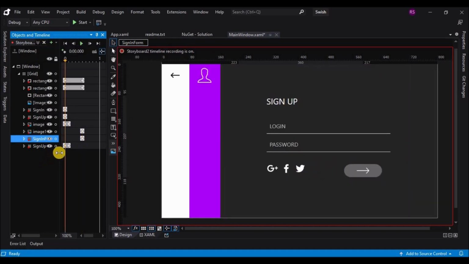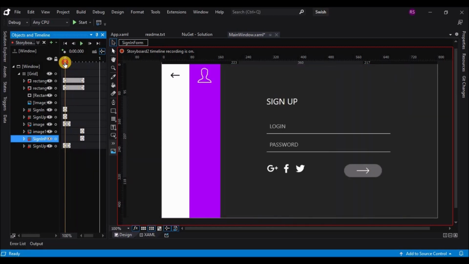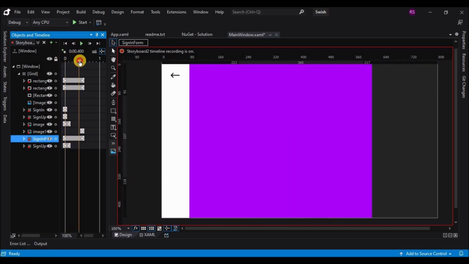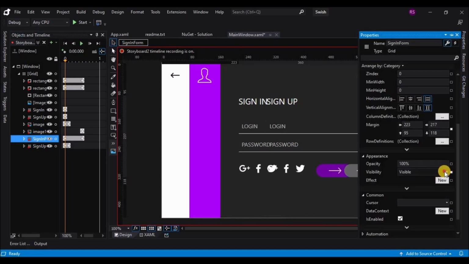Also, we'll just check the second storyboard. So we'll add an empty keyframe for the sign in at the start, and I think now it's bulletproof. So let's run the application and see everything else in action.